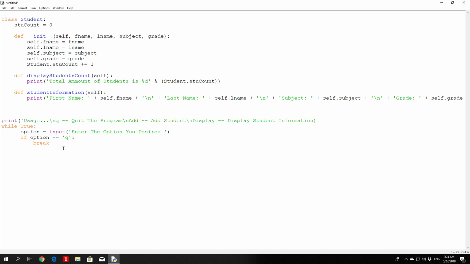And right here we are going to enter the else if statement. So else if the option equals simply add.